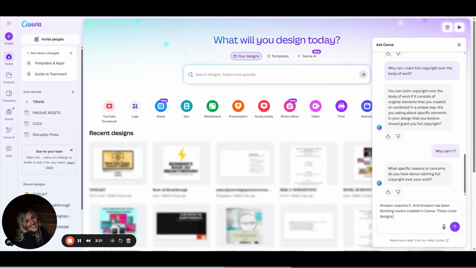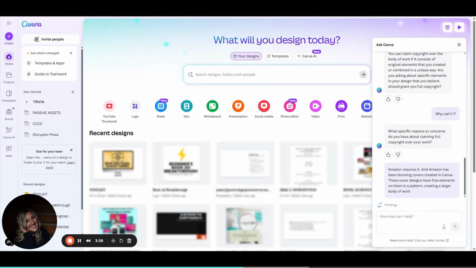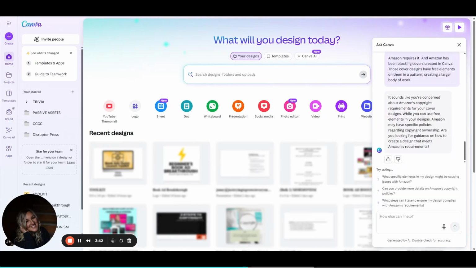And Amazon has been blocking people's covers when they've used free elements. They've created patterns out of free elements. So they are making original work, but they don't own those elements, right? And so copyright is taking other elements and putting them together. But when you don't own those elements, you can't get full copyright over it, right?